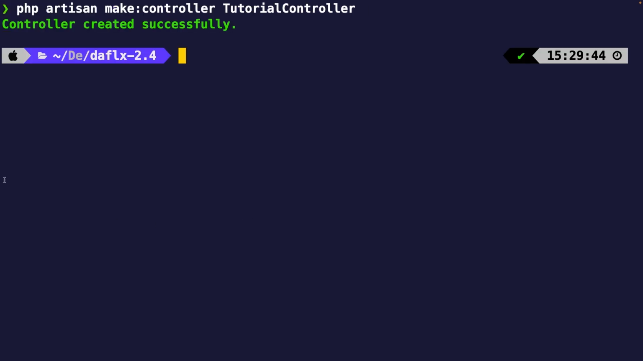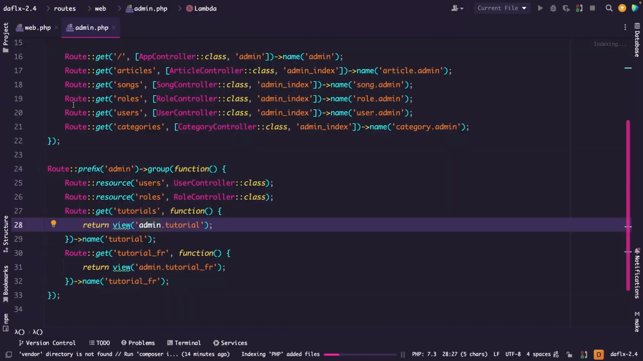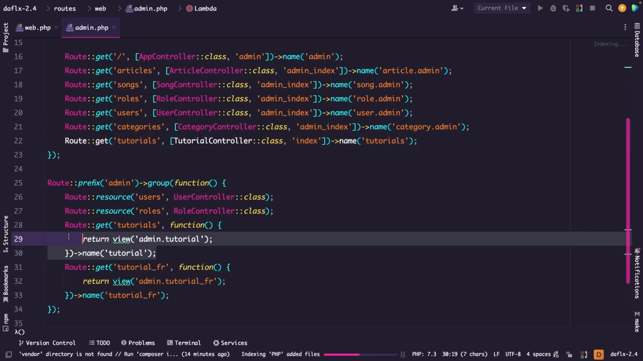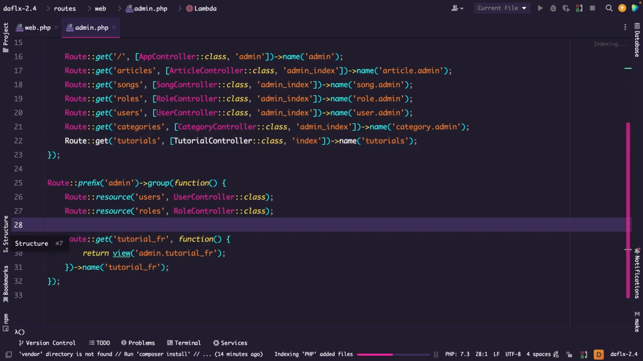Hit enter. Our controller has been created, which then allows us to define a new route inside the grouped route, right below the last one, where we could make a GET request to /tutorials. It has a TutorialController class, and we're going to use the index method that we haven't defined, and we're going to name it tutorials, which allows us to delete this route right here.